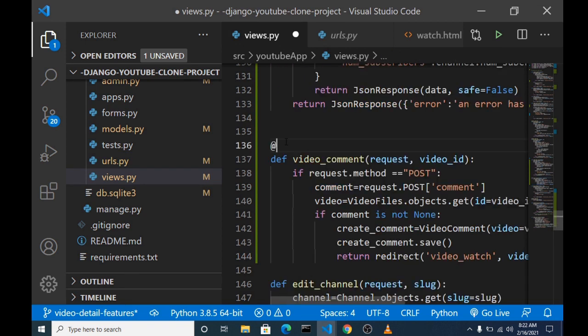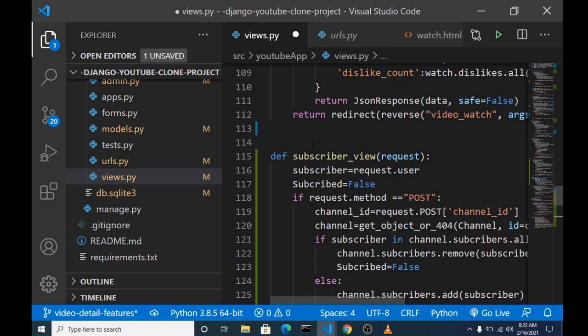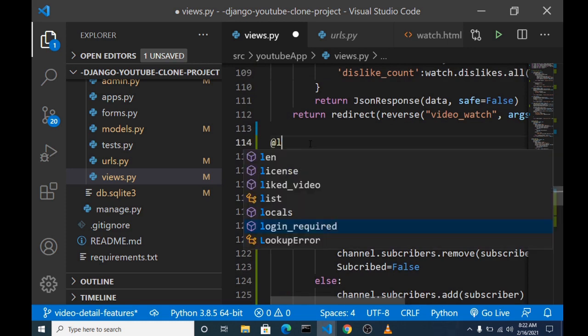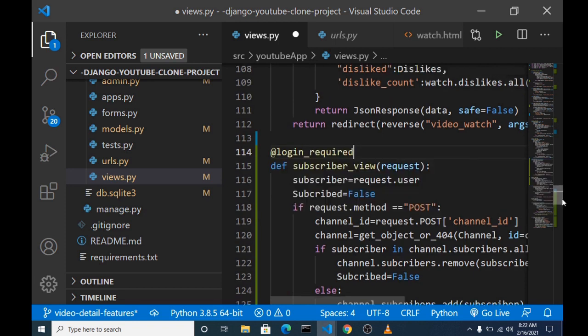Login required decorator, not just here alone. In the subscribe view, the user needs to be logged in. For a user to subscribe, they need to be logged in.